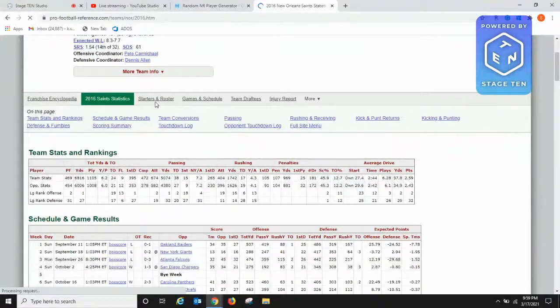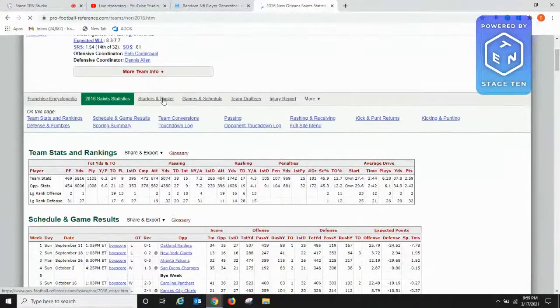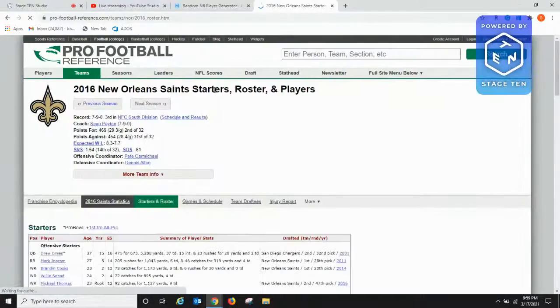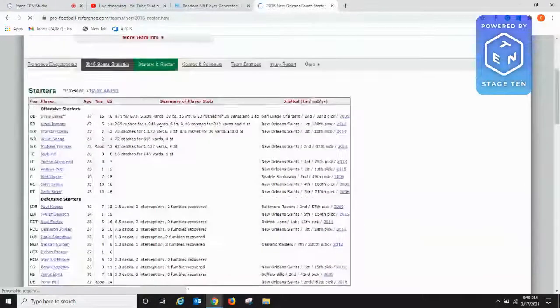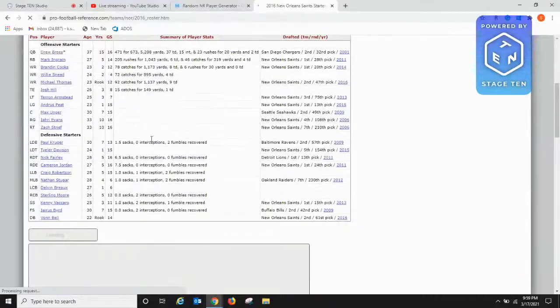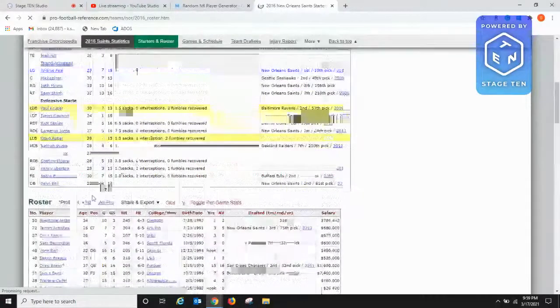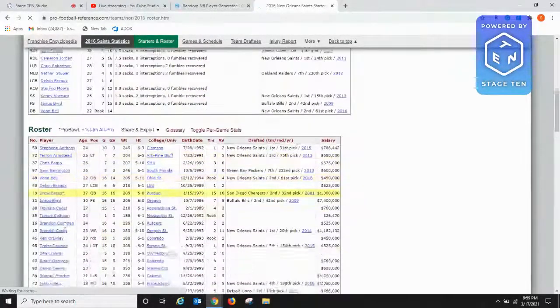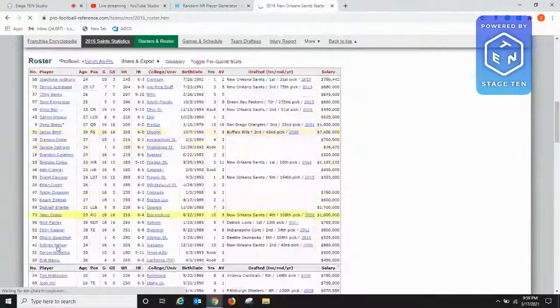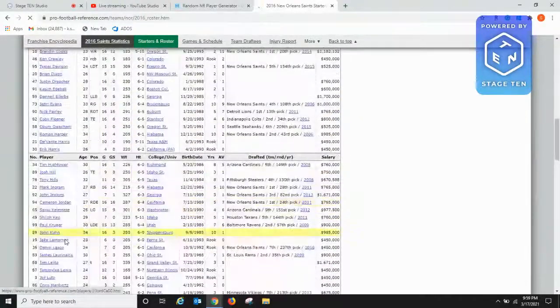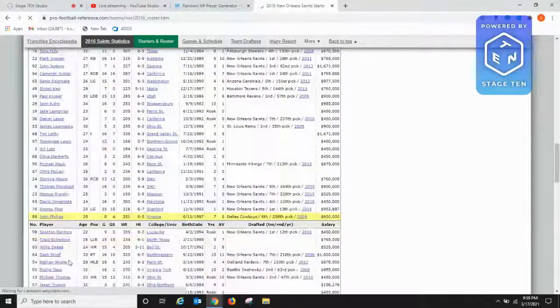I'm going to go to starters and rosters whenever it loads. So I'm going to starters and rosters. And hopefully I'm not taking this on too long, and hopefully you guys are still entertained, I guess. So here, let me see, can I find him? Akeem Hicks is the name. And he is not here. Is he here?